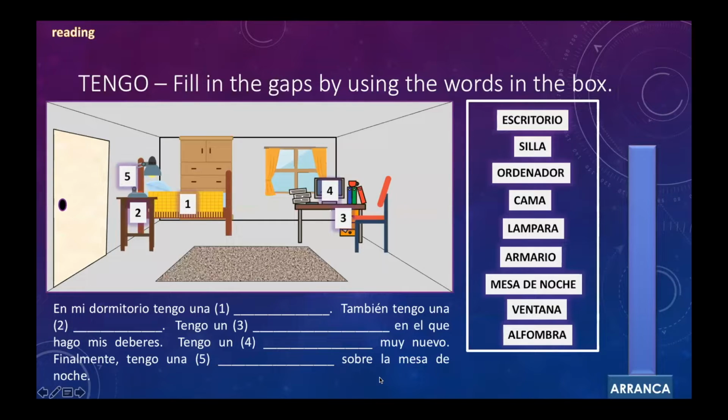Okay. Now, let's go to our next exercise. We are going to do a reading exercise here, and we are going to fill in the gaps by using the words in the box. Now, of course, these words are the ones that we saw earlier. Escritorio, silla, ordenador, cama, lámpara, armario, mesa de noche, ventana, alfombra. And what we need to do is choose out of those words the right ones that coincide with the numbers that we have in the picture. And we have 5 of those.